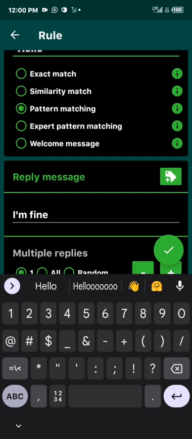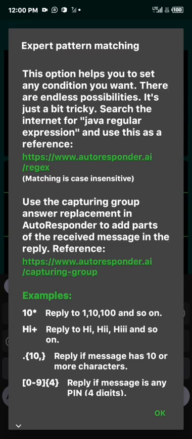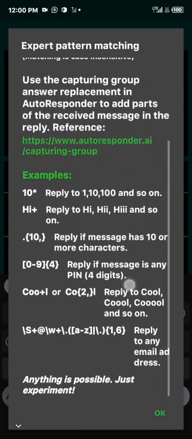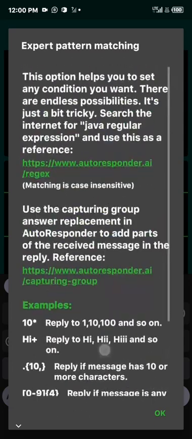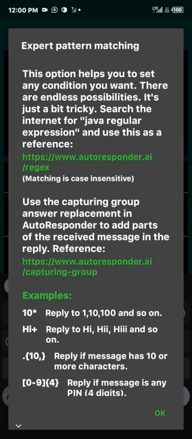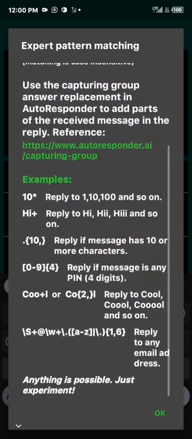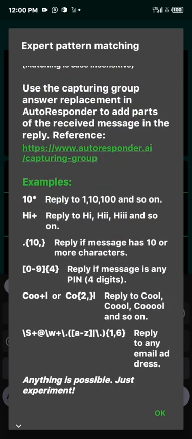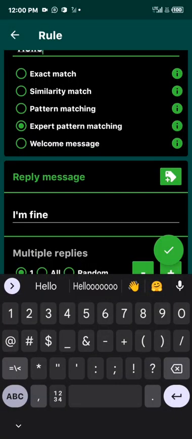So let us move to the next one, which is expert pattern matching. Now for this expert pattern matching, it is quite complex and I won't advise you to use it. It comes with a bit of extensions, other things that you need to download, or libraries, other expressions, all of those things, and you need to understand a little bit of coding. So we don't need that. Ordinary pattern matching is okay.